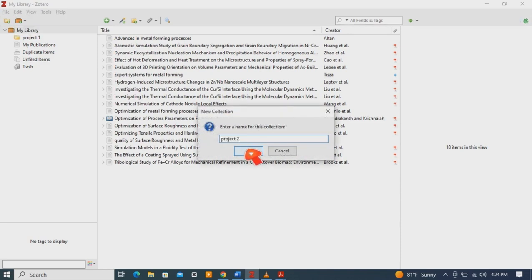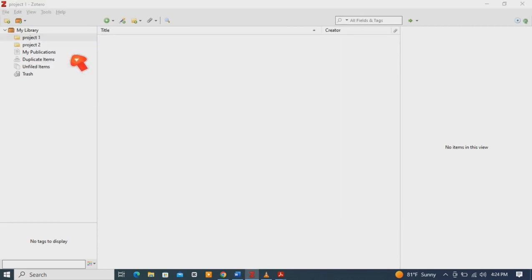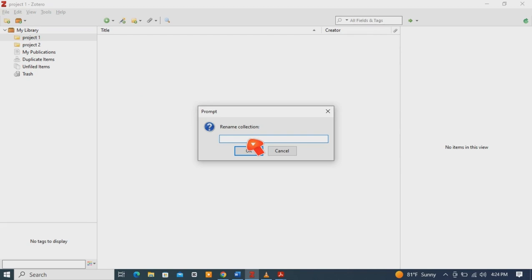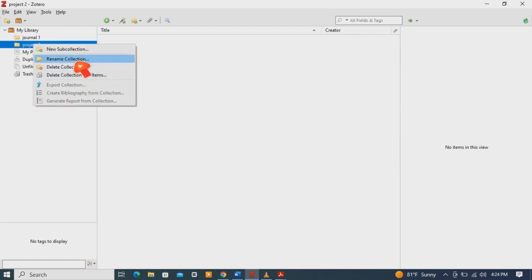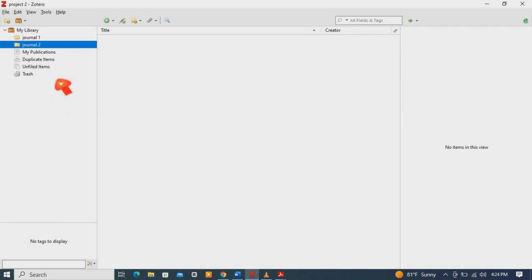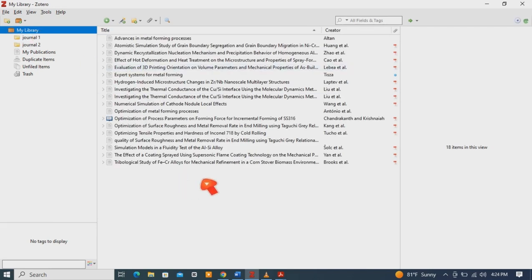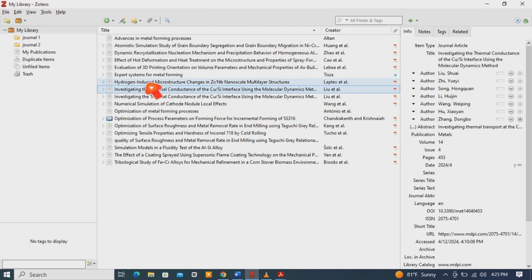So if you have project 1, you can rename it like journal 1, or you can also rename this one journal 2. Then after that, this is my library. If you want to bring some of these items to your journal 1, you can paste them like this. You can drag them and drop them here.